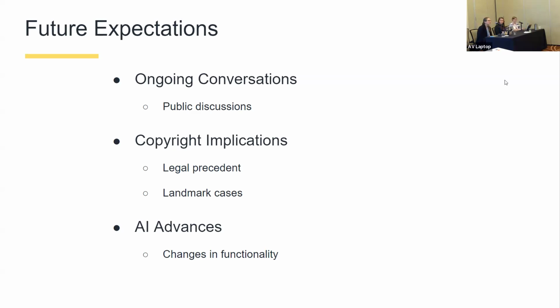And then just advances in AI, changes in functionality, when this becomes baked into more applications, how we're able to separate out a tool from a function. We're just not sure where this is going to go, but it's changing every 32 seconds. Next slide.